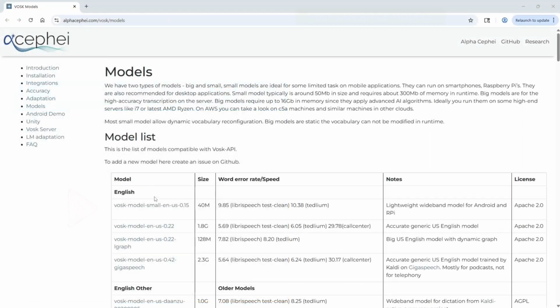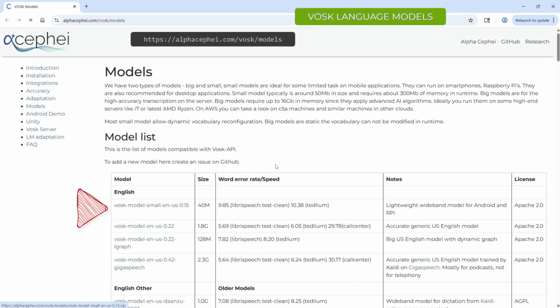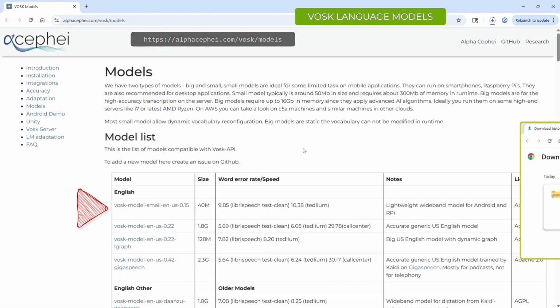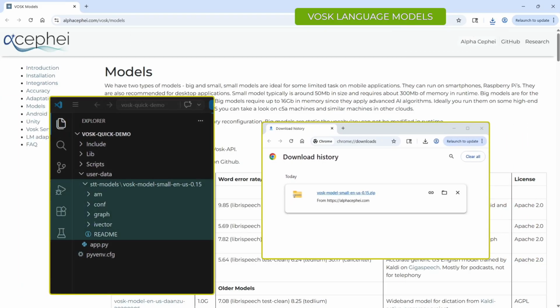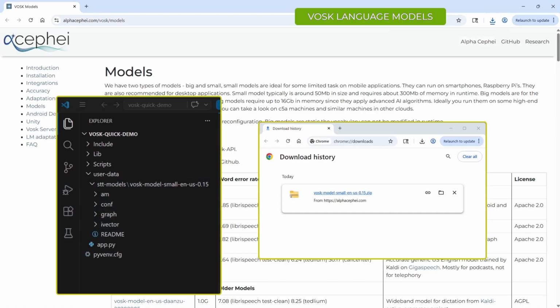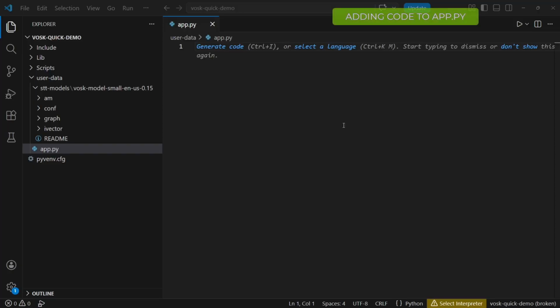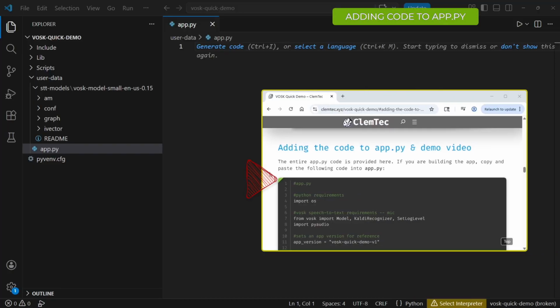Vosk language models can be downloaded from alphacephei.com. For this project, I'm downloading a small English model. Once downloaded, I uncompressed the archive and moved it to the STT models folder. The code for app.py is available on my website, clemtech.xyz, under the post Vosk Quick Demo.